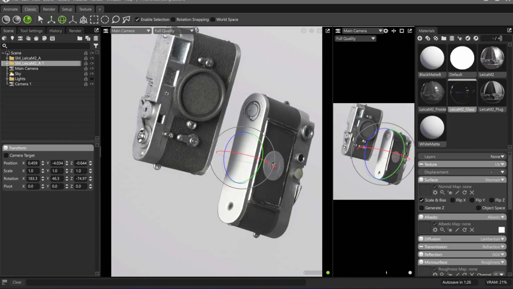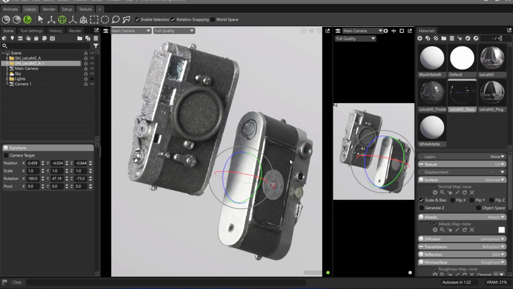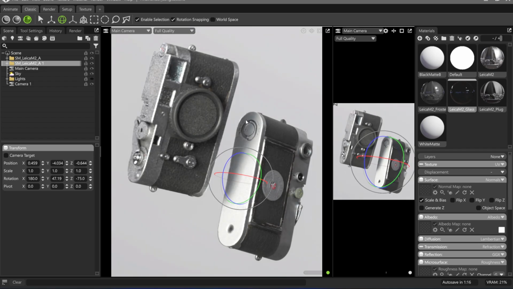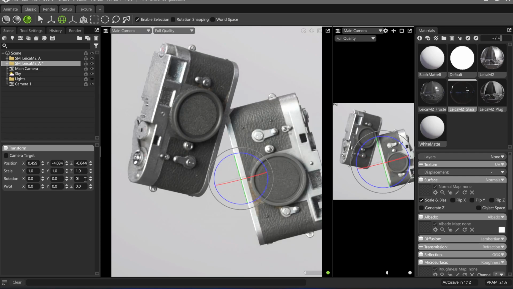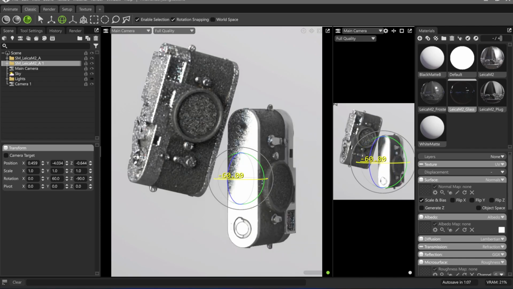Maybe more parallel lines. But I feel like the important part here is to see. Okay, can I undo? What the hell? No, I cannot undo. It is forbidden to undo.